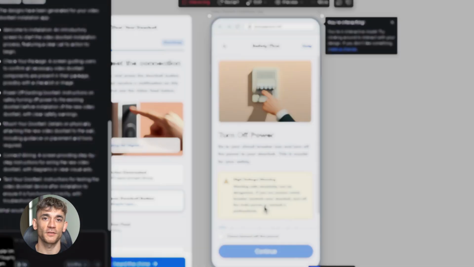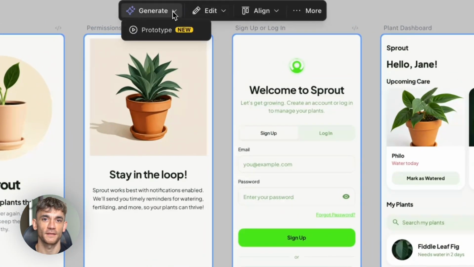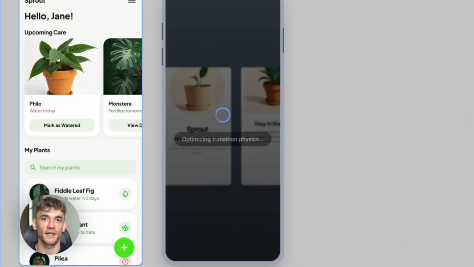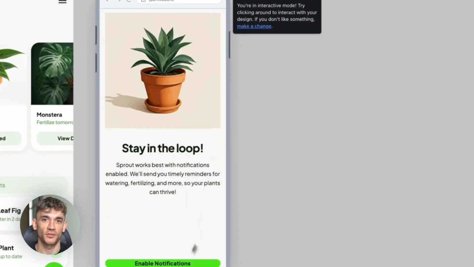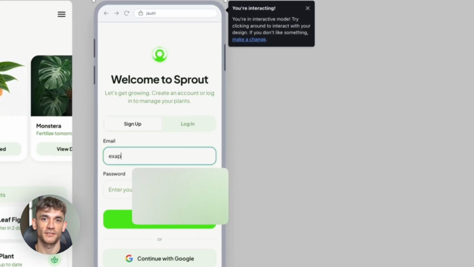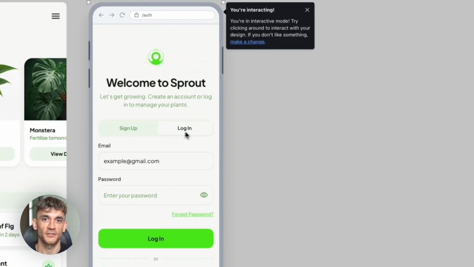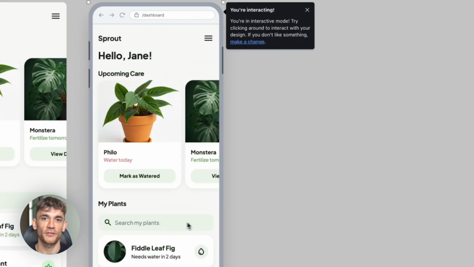Let me show you. Okay, so Google just changed the game again, and nobody's talking about it. The new Stitch update is absolutely wild, and I'm about to show you exactly what it does, because this is not just another AI tool. This is the tool that's going to replace hours of design work.